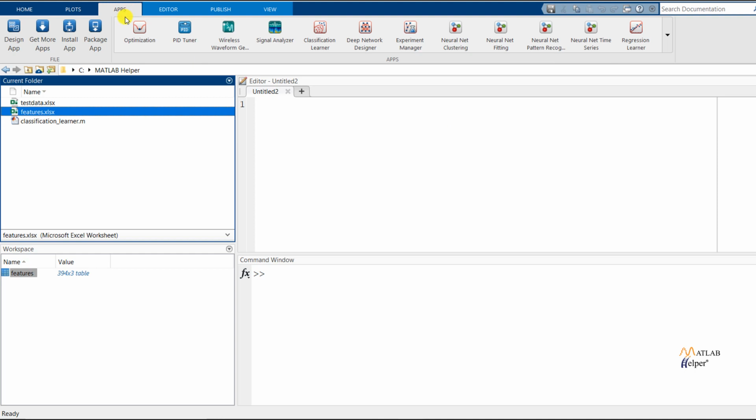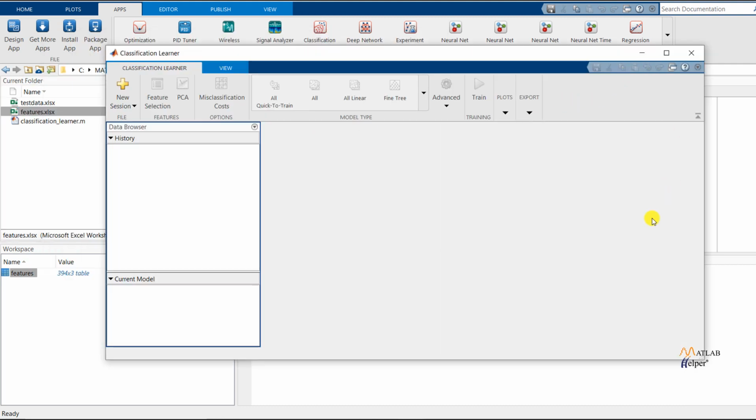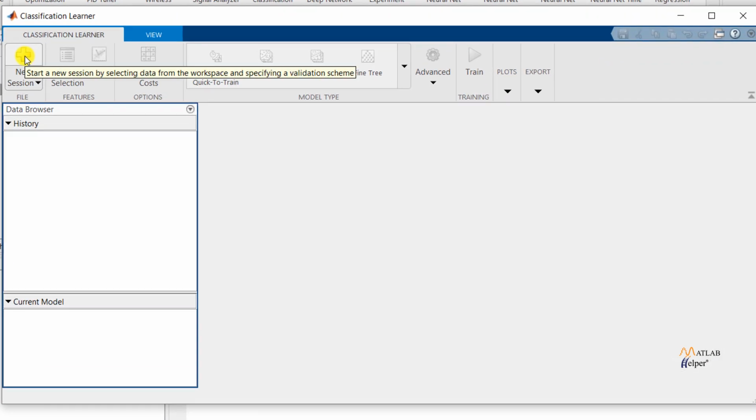Now we need to go to the Apps tab and click on the Classification Learner to open the app. We can also type Classification Learner in the command window to open it. This is how the app will look when you open it. We need to click on New Session.